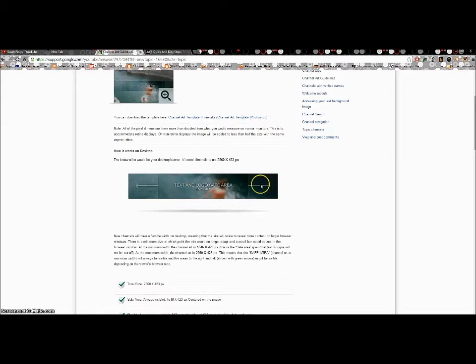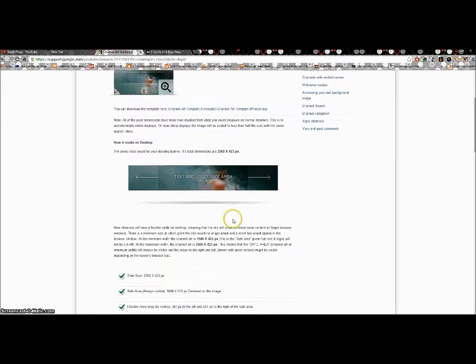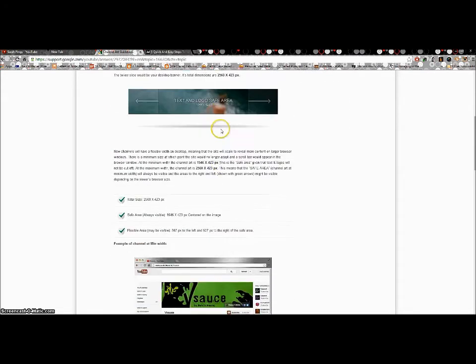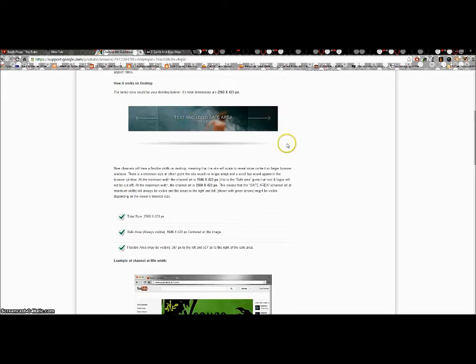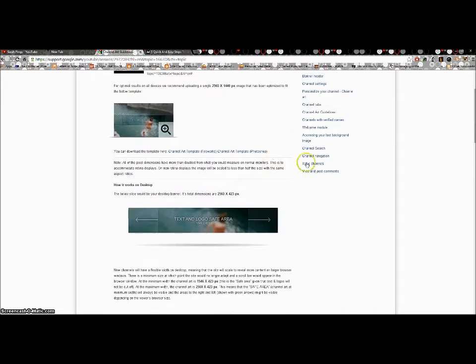And then it shows you the restricted kind of safe areas because it displays differently on different kinds of hardware. It also has a template to download for Fireworks, which is an Adobe program, or for Photoshop. Now I'm using GIMP, which is an open source software. Let's just show you.